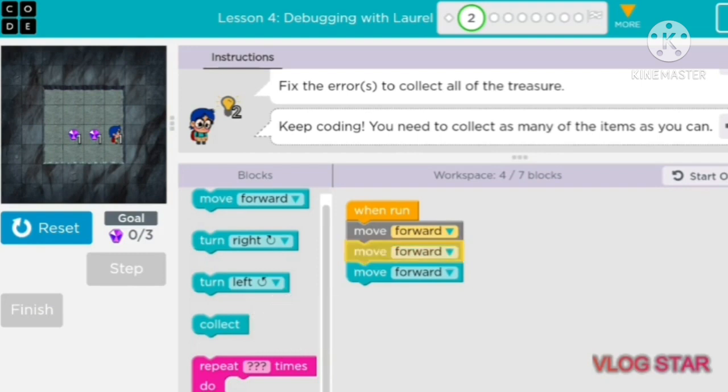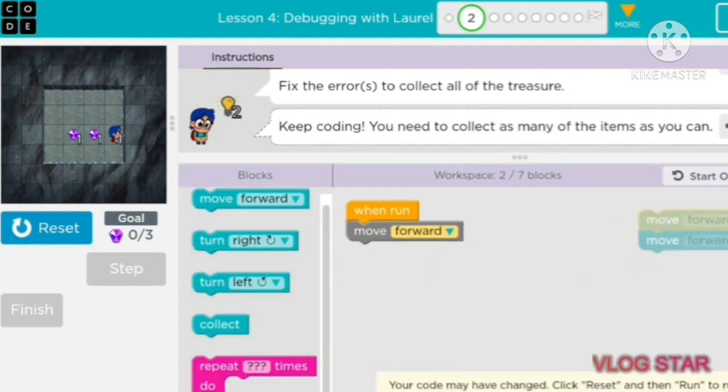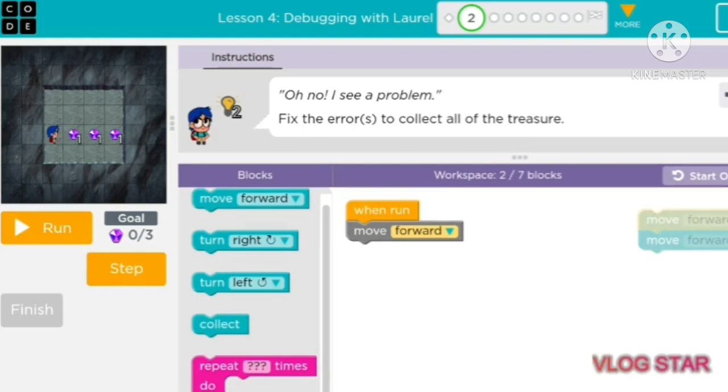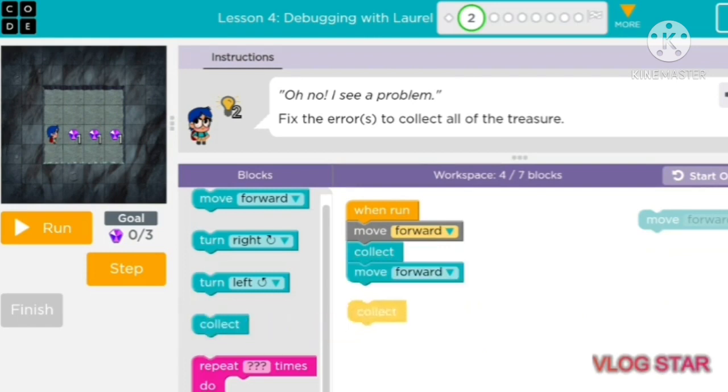Okay, now let me remove this move forward block I have here. If Laurel moves one step, Laurel will need to pick up that treasure, so I will make use of my collect block. Laurel is moving forward and using the collect block to pick up the first treasure. Now Laurel also needs to move again and make use of the collect block to pick up the second one, and move forward again to pick up the last treasure.